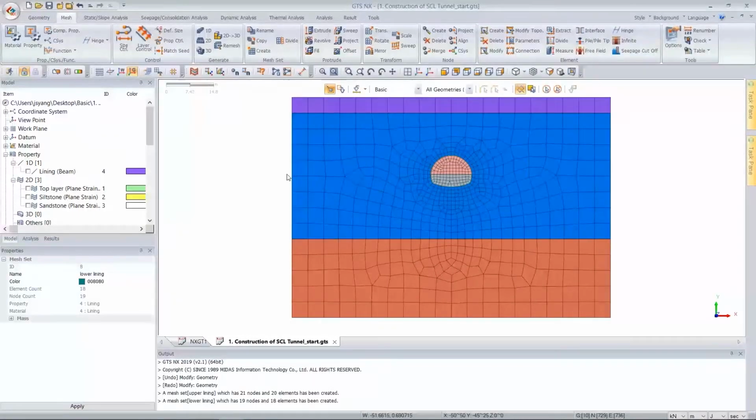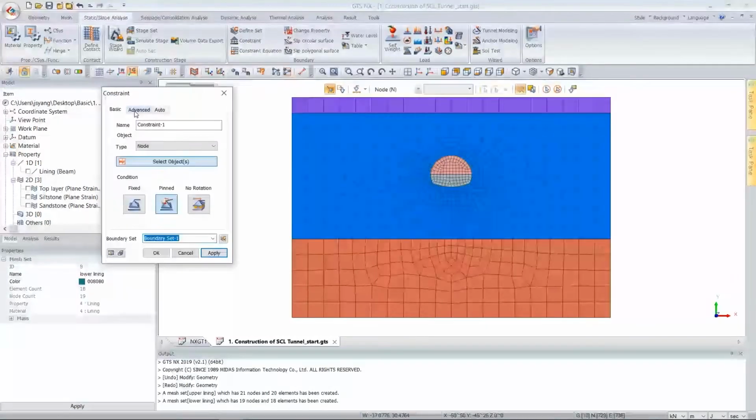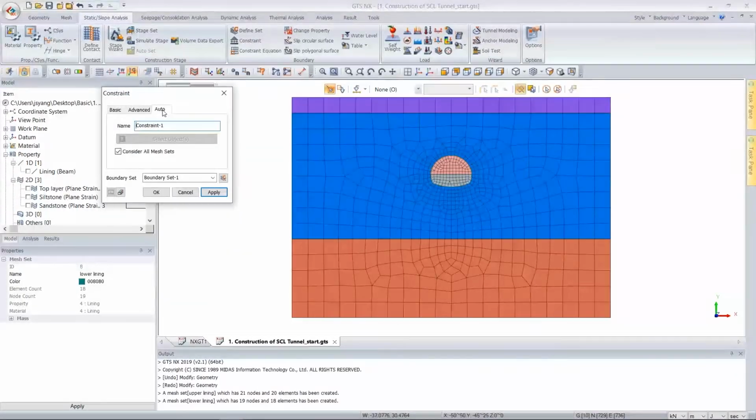In this simple example, we don't have any surcharge. We already learned about this function in the previous course. So in this example, I will use only the self-weight and the general boundary conditions. Firstly, let's define the boundary conditions. On the static slope analysis main menu, in the boundary category, here is the constraint. The first and second tabs are to define specific boundary conditions, and the last one is to define the general boundary condition for the model.